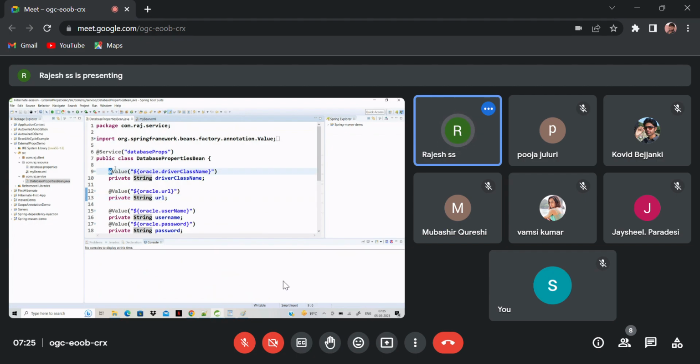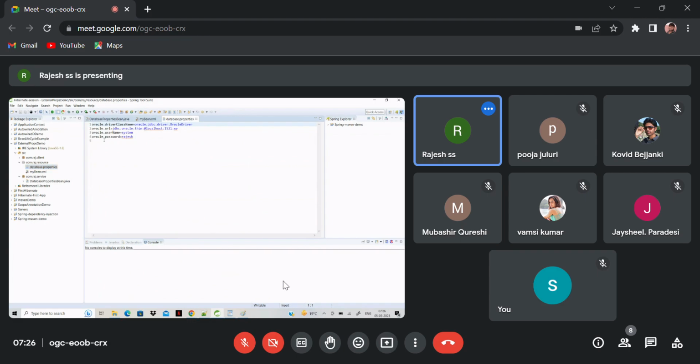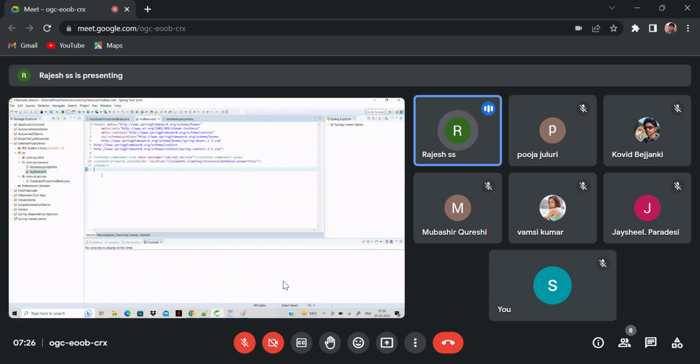@Value annotation, and we are giving the key value. This key value we are getting from the property file. So this is the property file: Oracle driver class name, Oracle username, password, right? All the details we are getting. Clear?